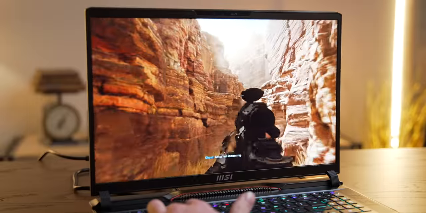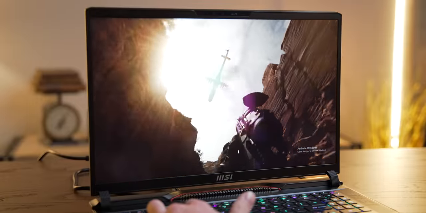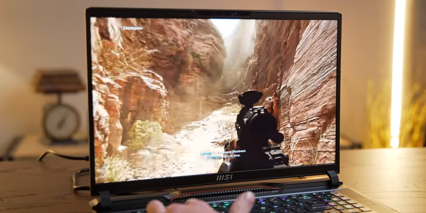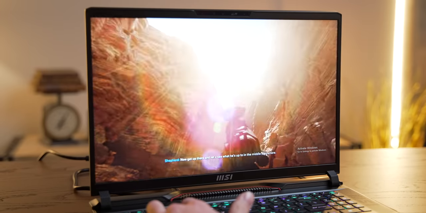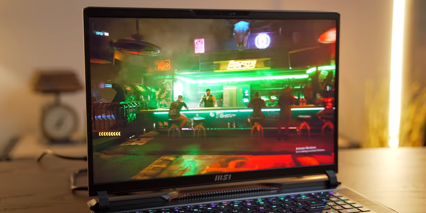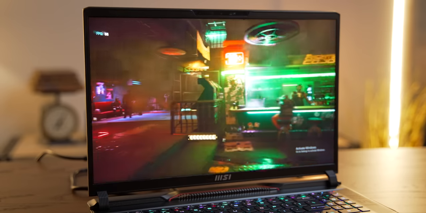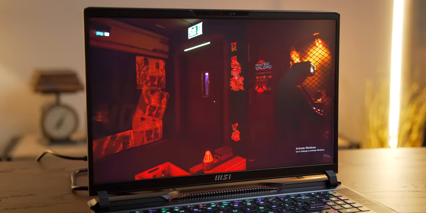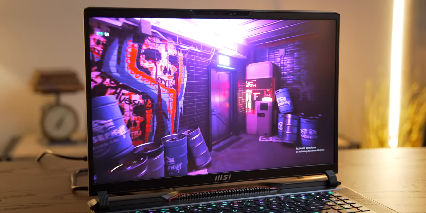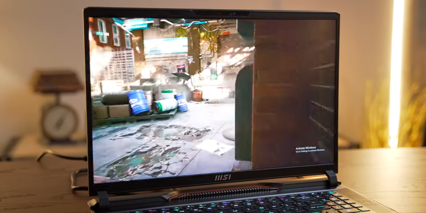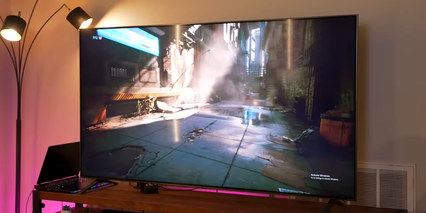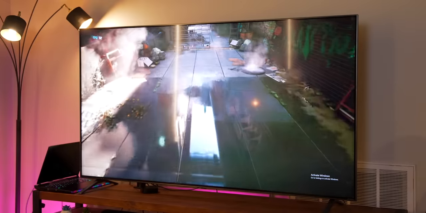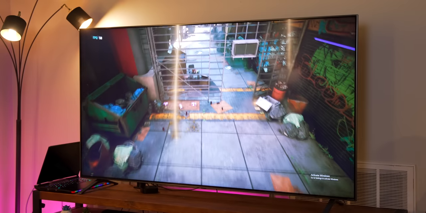The Call of Duty Modern Warfare 2 campaign was running really, really smooth. I maxed out the settings at 2560 by 1600 and I was still getting over 100 FPS. I also ran Cyberpunk 2077 at completely maxed settings as well. Here with DLSS on, we're seeing 60 to 80 FPS, and I was even able to plug into my TV with the same settings but bump the resolution up to 4K, and we're still almost getting 60 FPS with maxed out settings.